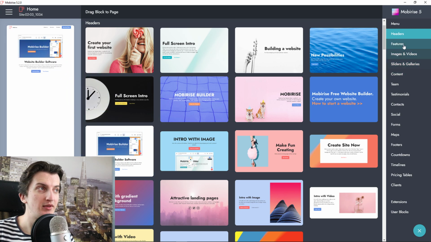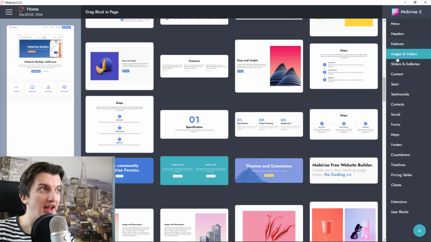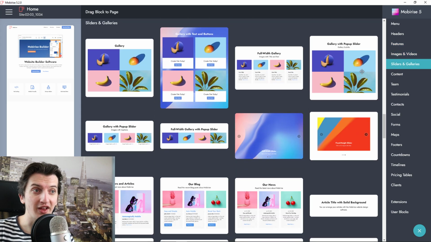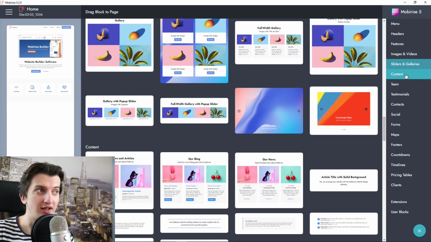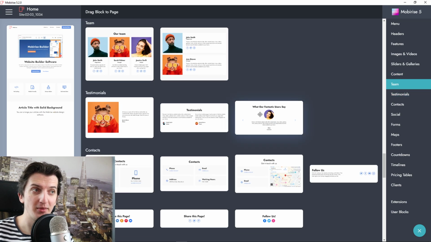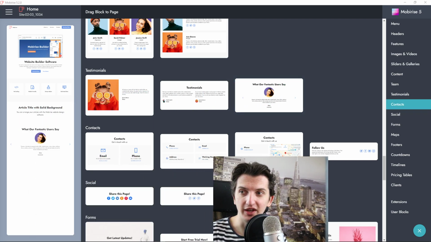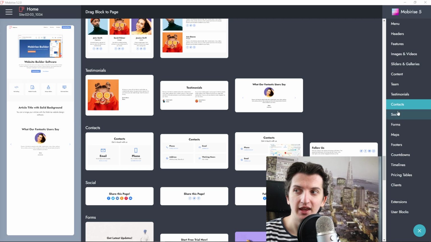We can go with website builder software. Then we have features here, so we can add the features like this one here. Now I can add images and videos if I want to, sliders and galleries, content. Let's say that I want to have our blog or article. Then I have team members and testimonials here that I can add. So I will add testimonials also. I'm going to move my camera so we can see everything.